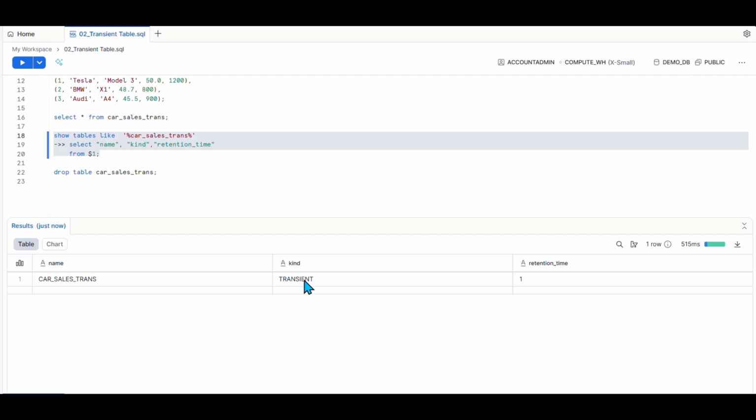We can see the table type is transient and the retention time is 1 day. So everything is confirmed.